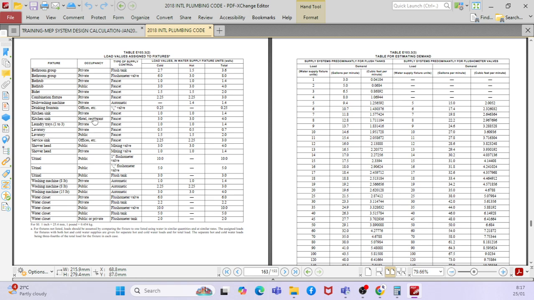The first differentiation is whether it is private or public. That depends upon your architectural building, what type of building you are designing. If it is residential, private. If it is a shopping mall, public. Based on that, you are going to decide the WSFU values. Once you decide the WSFU values, you add the summation of all the WSFU values. Clear?